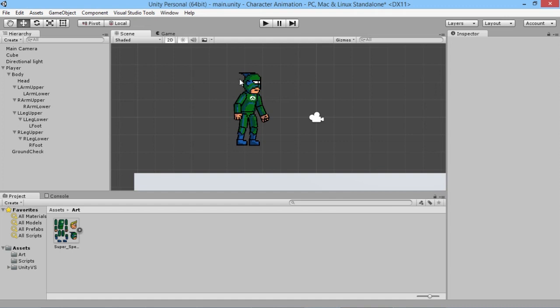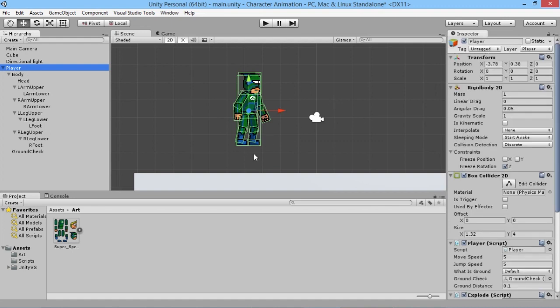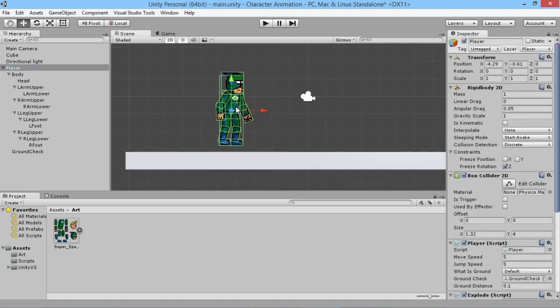Okay, so I've set up the guy in a more standing position, and what we want to do first is grab our player and move him down so he's touching the ground, so that we have a point of reference. When we make a walk animation, for example, we'll know where his feet are touching the ground at all times, rather than just having him floating in space and not really knowing where anything is.